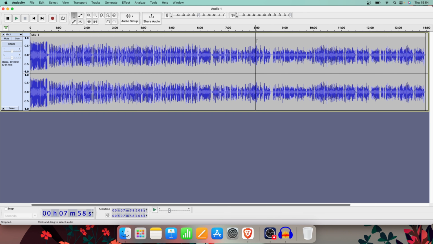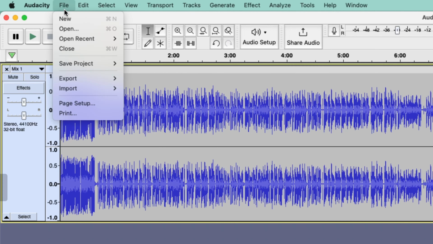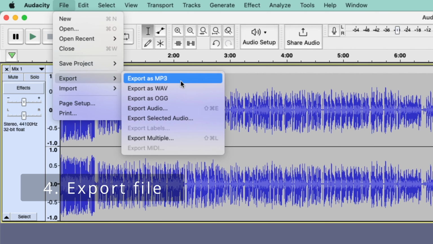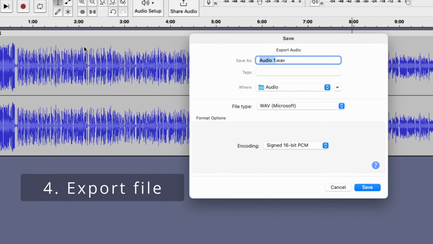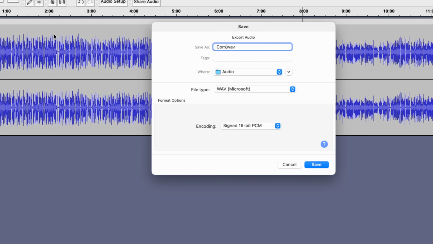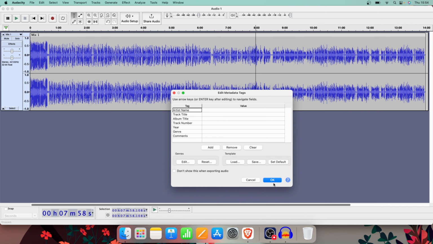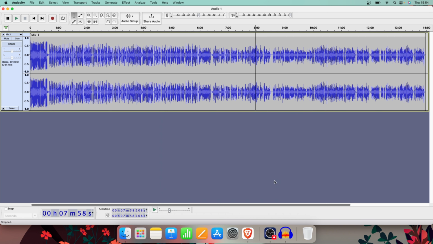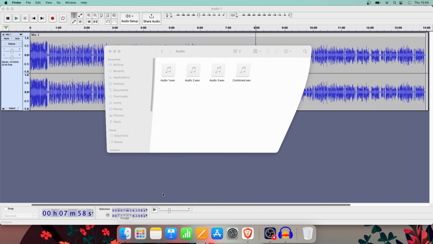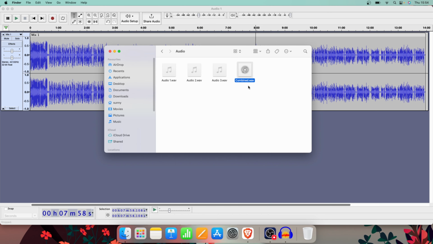Now we need to export this file. For this I will go to File, Export and choose the format that you want. In my case I want WAV. I will give a file name and click on Save. I will not set any metadata. Click on OK. And here I can see that my combined audio file is present.